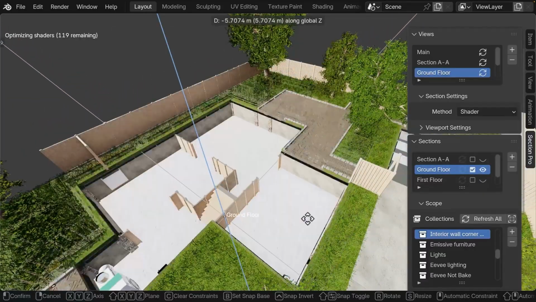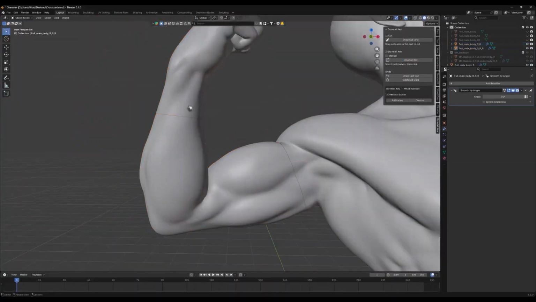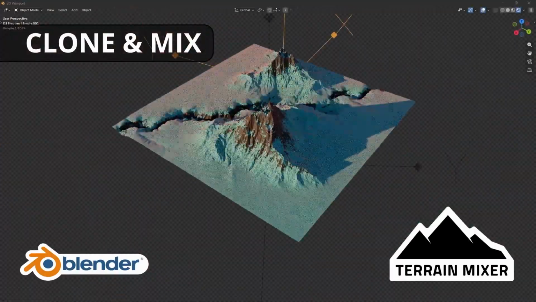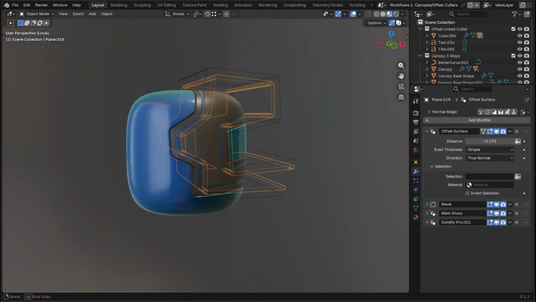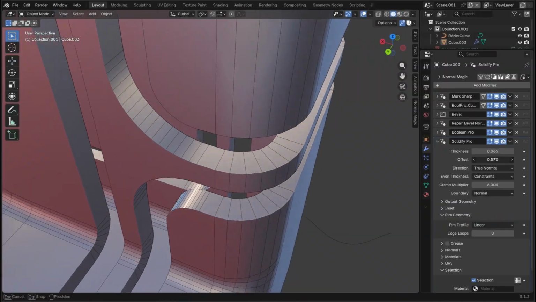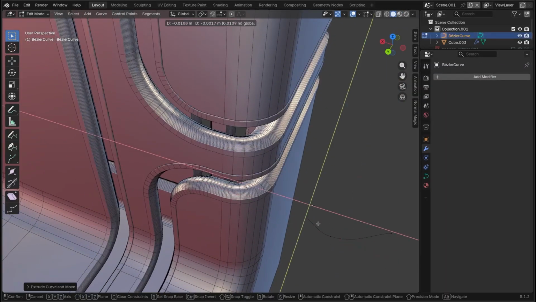Hello Blender enthusiasts! Welcome to an exciting journey into the world of awesome Blender tools. Today I have an exciting lineup of best new and rising Blender add-ons for a 3D artist like you, tools that are guaranteed to save you tons of precious time.